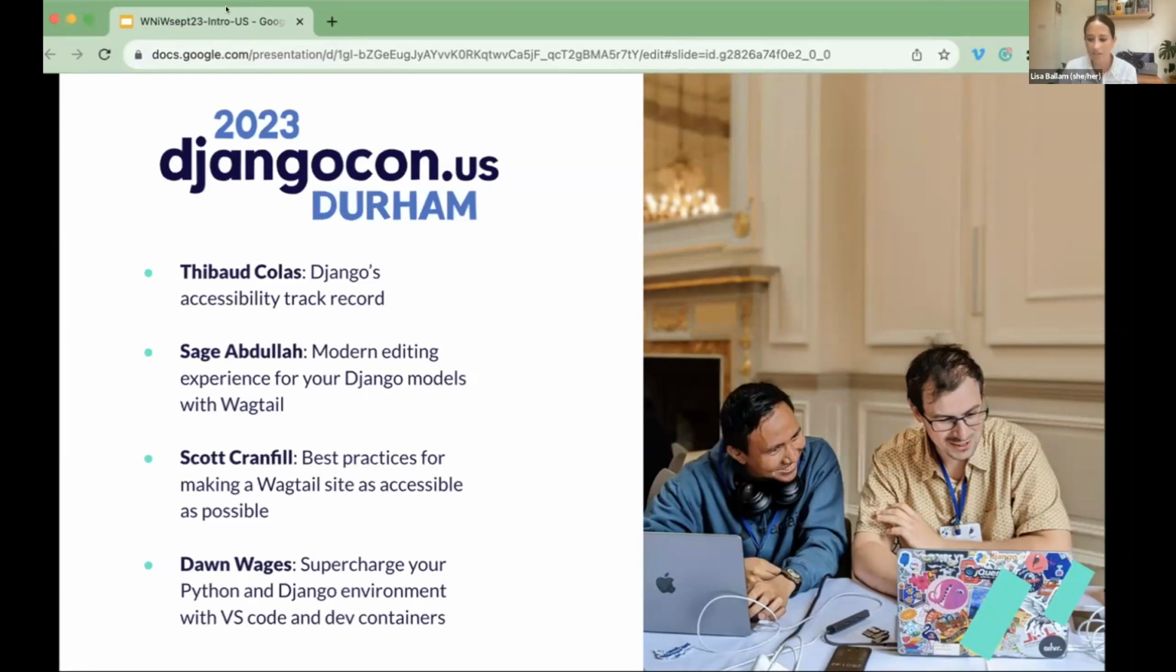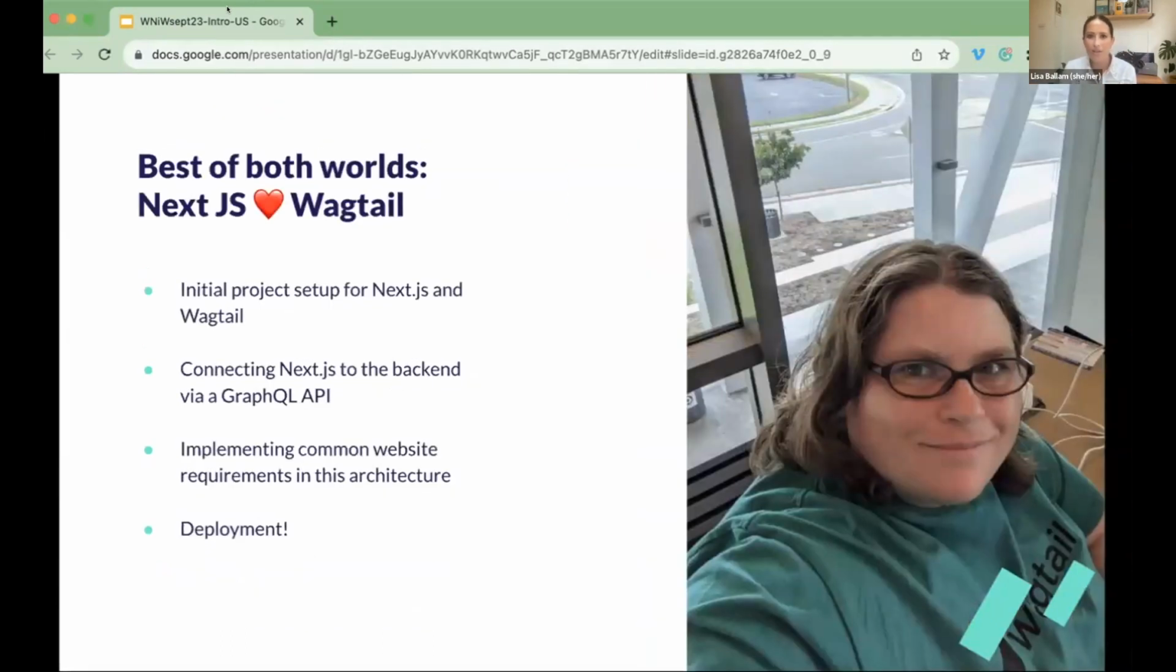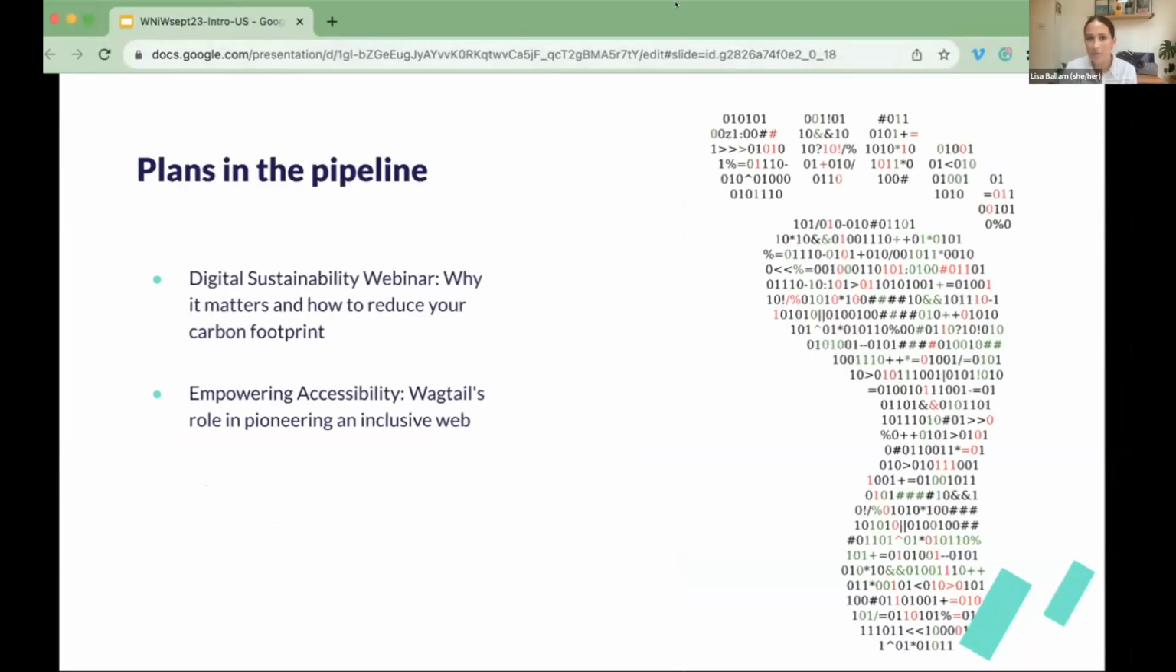And then after DjangoCon, Megan is hosting a virtual workshop with Sage as well. They are going to be showing how to combine Next.js with Wagtail to get the best of both worlds. So you can have the delight of Python in the backend for business logic and the advanced dynamic UIs powered by React. And then we have a couple more events in the pipeline, which we're just working out now.